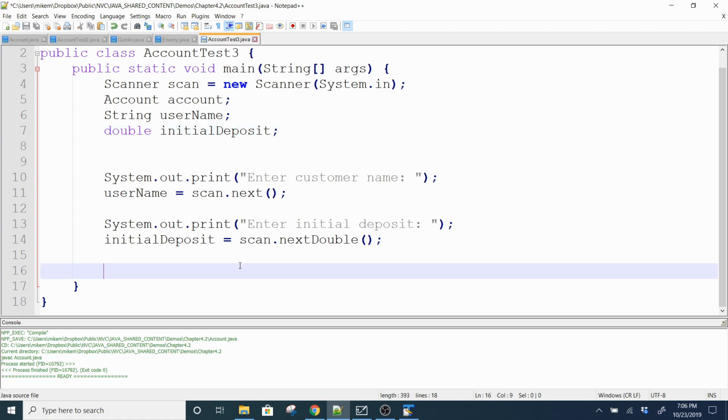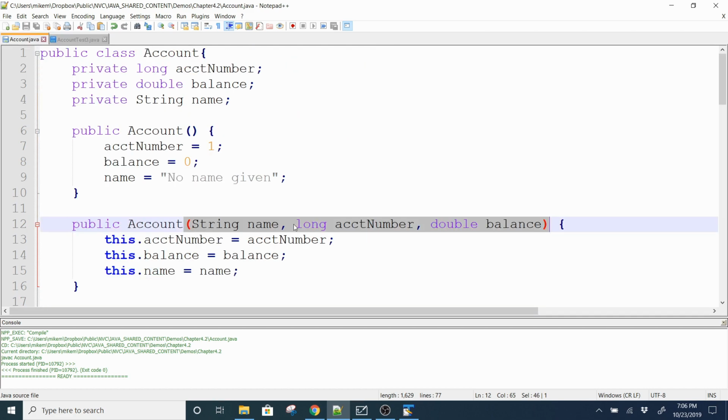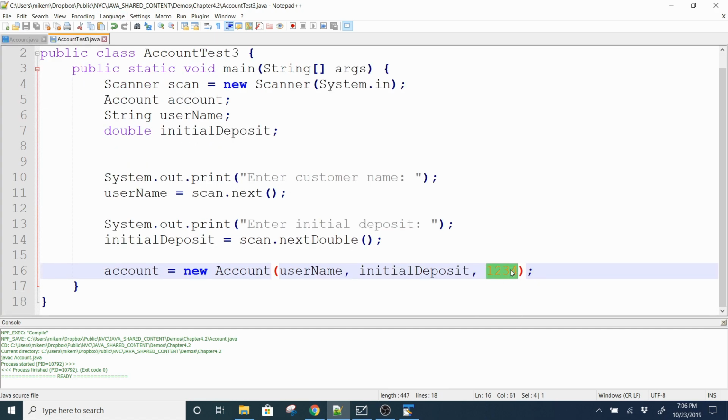And what I'm going to do now is say, okay, now that I have the information I need for my account, I can go ahead and instantiate my account object. And I'm going to pass in the username, the initial deposit. I don't know what order all this goes in, though. I'm going to have to go check. And then the account number, I'll just say the account number is 1234. And hop over to my account class. And let me see. Okay, so the account number comes before the balance. All right, so I'm going to move this account number to the middle. All right, and there's where I instantiate my object.